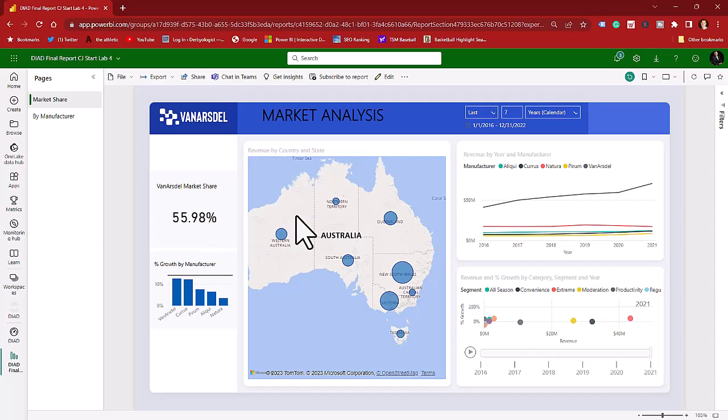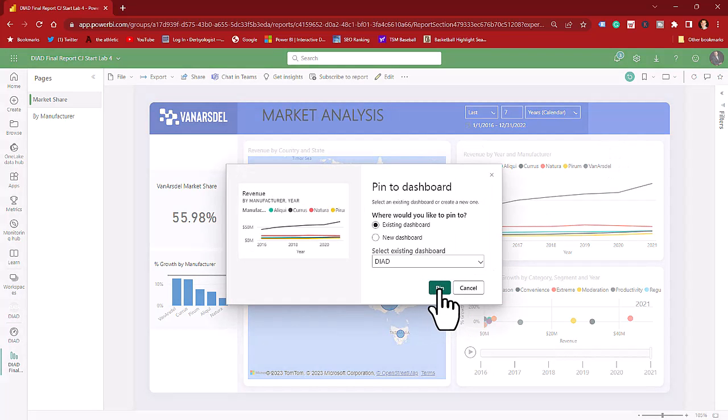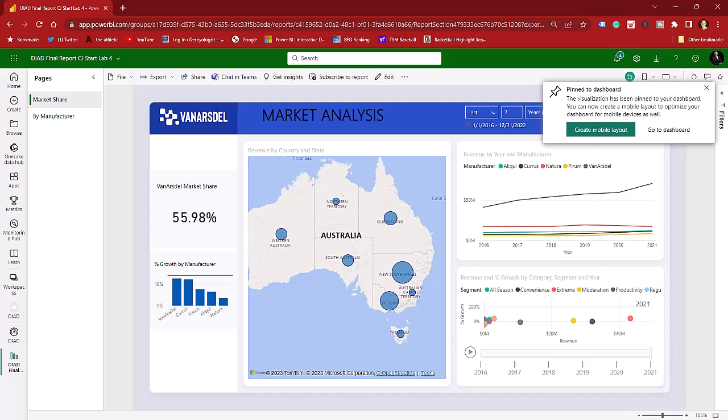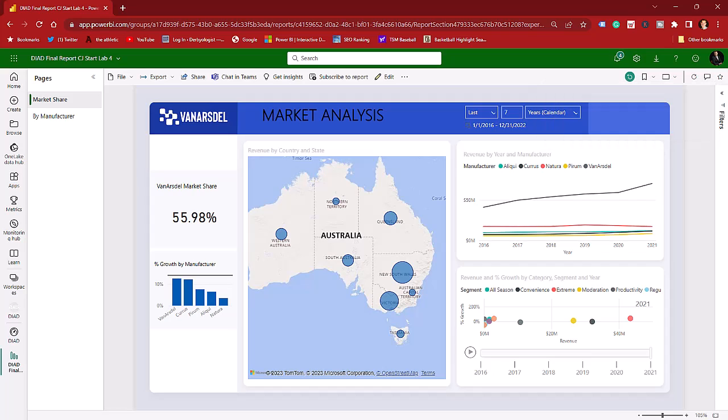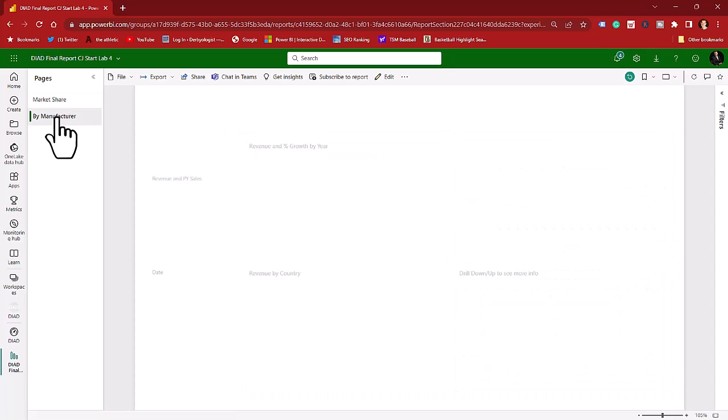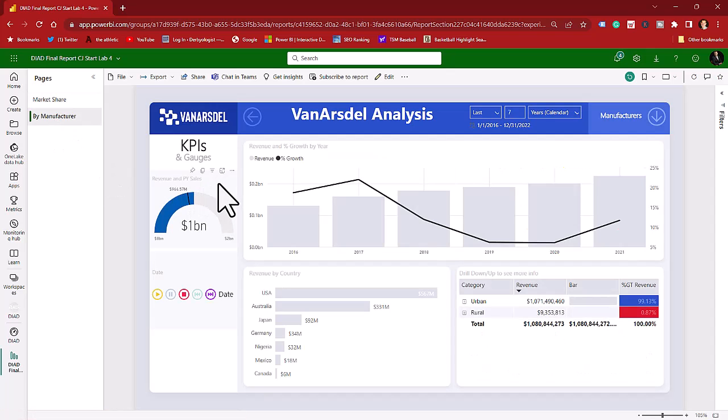Now we're going to add the revenue by year and manufacturer, and we are going to pin that to the dashboard, and we're going to send it to the dashboard in a day. So those are some of the different things that you can do with pinning, and the notification boxes kind of come up and help you out. And then the final one we're going to do now is if we go to the by manufacturer page, we are going to pin the gauge.